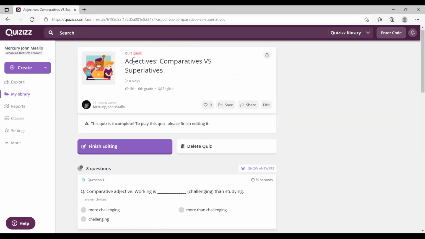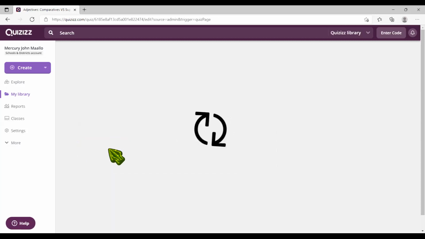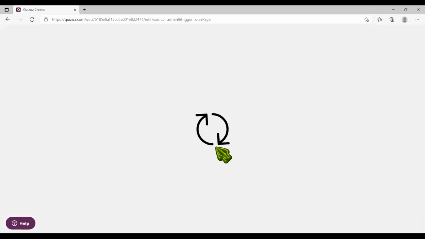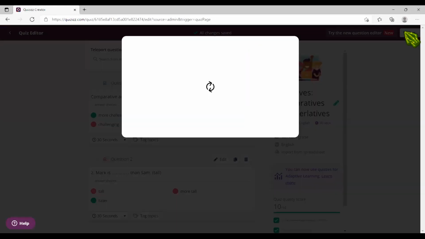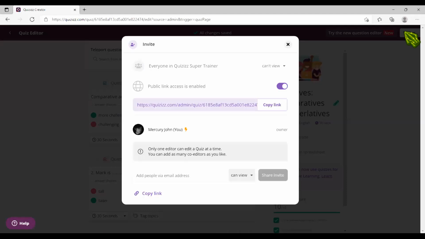So here, click finish editing, because you will not be able to use this until you finish it. Okay, just click finish editing. It will bring you back to the Quizizz editor, and then make sure to click on publish at the top right. So once you click on publish, this will appear. You now have the option to either share it with everyone. This is with my fellow Quizizz super trainers.